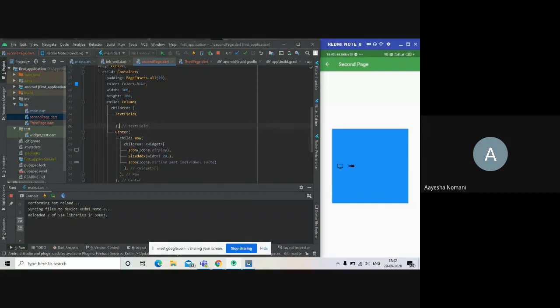Okay. Let me check. Okay, yes, we have a text field here. We'll just give some gap. Sized box. Sized box. Height.